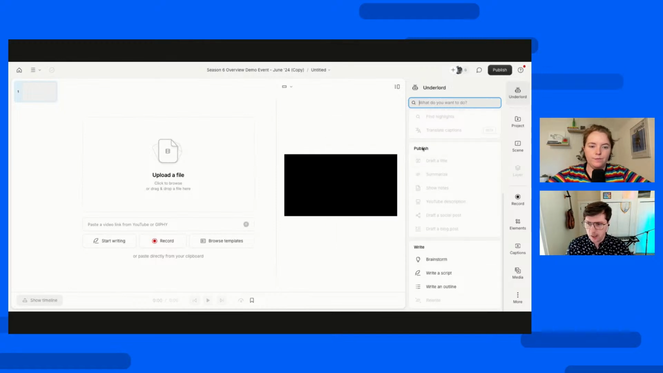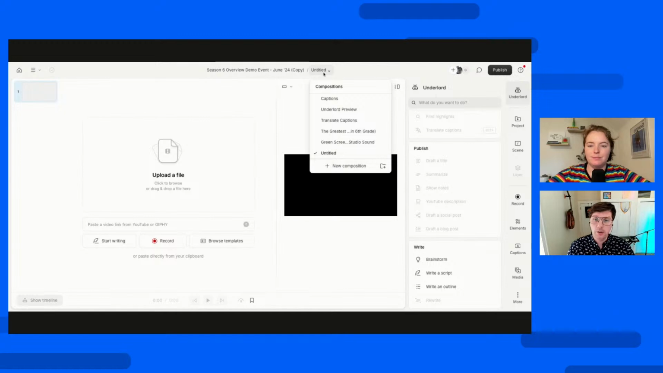The last two sections here: publish. This is for generating publishing content, so summarizing, drafting titles, making YouTube descriptions, show notes, blog posts, social media posts. Last but not least is write, and this is the most generative section. This is where Underlord will either brainstorm a script with you, write one for you, outline something, or rewrite something you've already written.